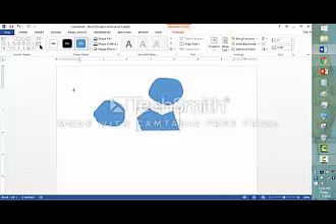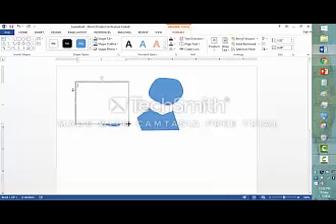There is also a text box and callouts which you can add text to, but for our basketball, we are going to start with this circle.